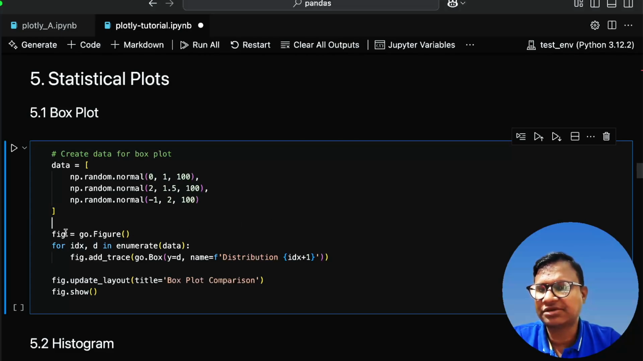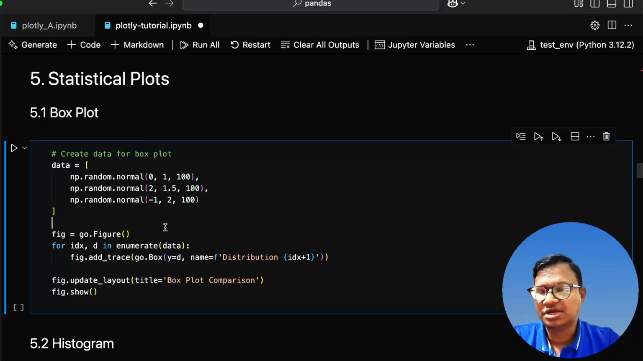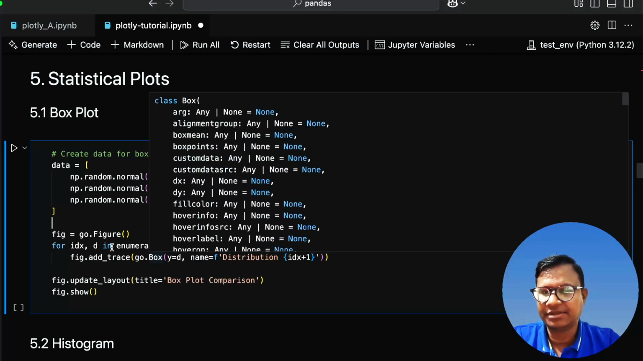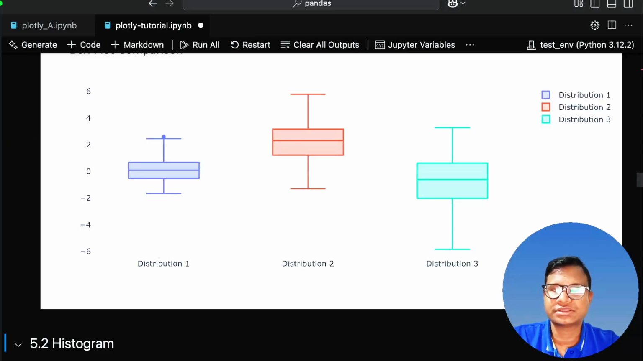So basically, we'll just create the figure equal to go.Figure, and then within that figure, we are trying to create the three. There are three data points in this figure, so we are trying to trace three plots on it. Okay, so we are creating three box plots. So y equal to this idx, and then the data point. So let's run it out and see how it looks.